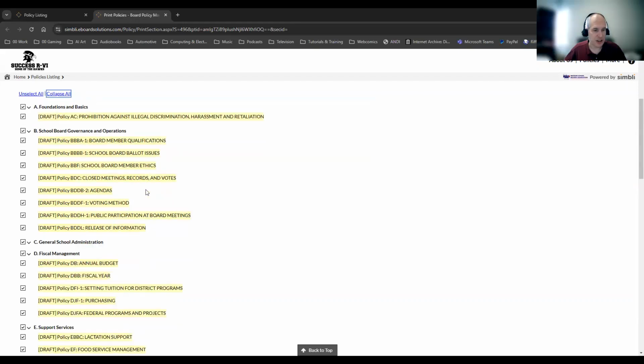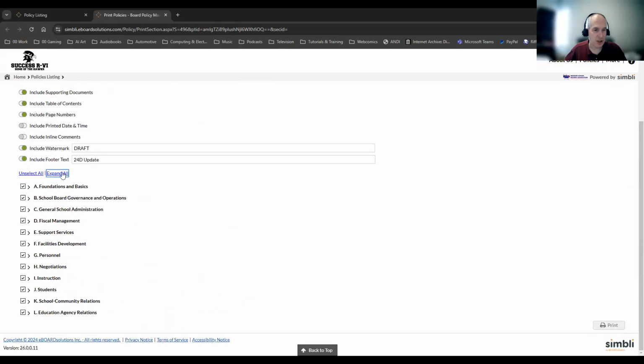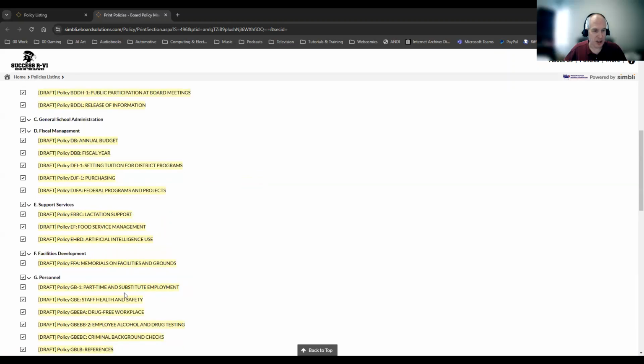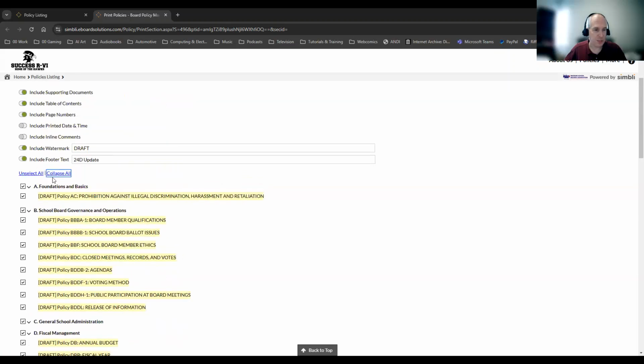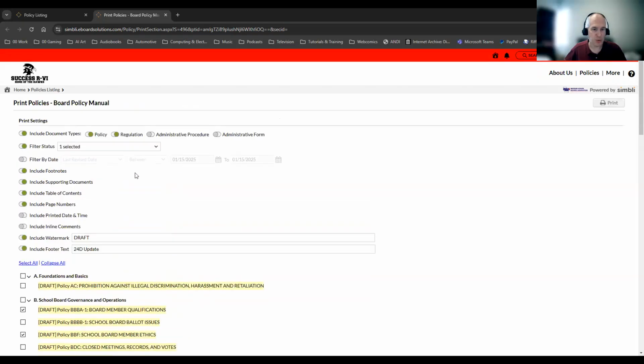I can also choose to expand all the sections or collapse them. Okay, so right now I'm looking at what I'm going to print out here. So for our sample, I'm going to unselect all, and I'm just going to tell Simbli I want to print out, we'll say 3 policies, just so I can quickly show you guys what a printout's going to look like.